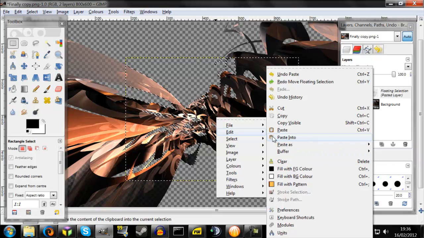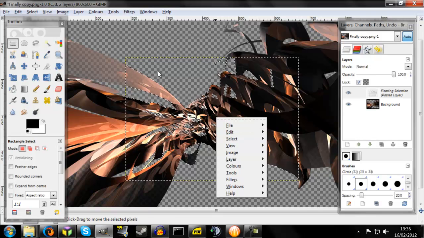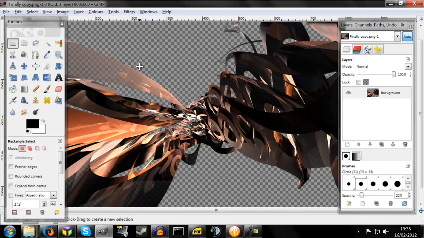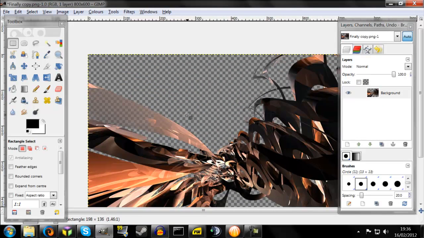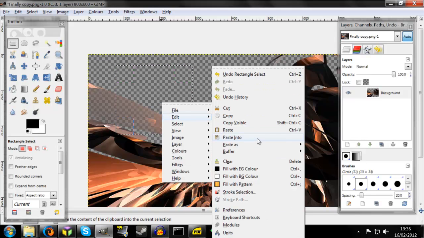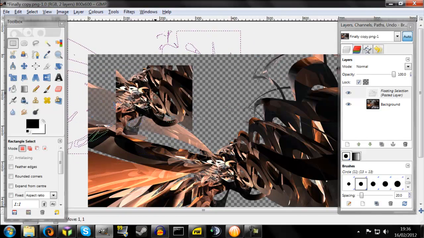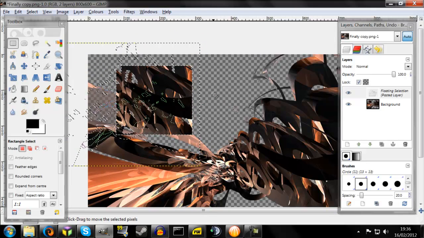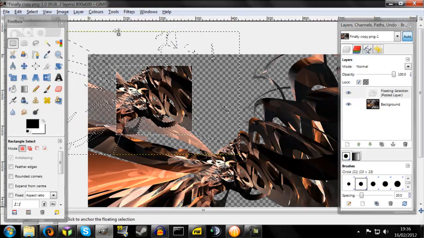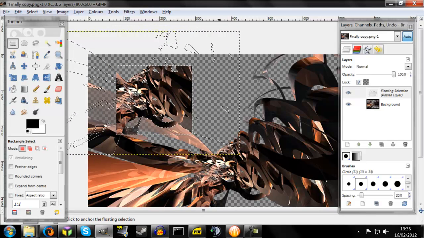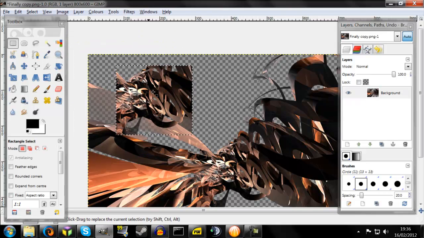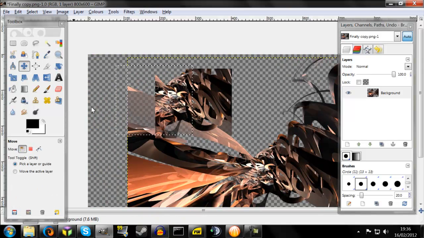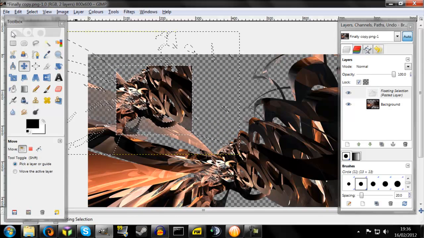paste into. And what this does is if I then have a selection like that and then I click paste into, it will only paste into the area that I have selected, and you'll only be able to see that. And then once you click outside of this yellow tagline, it will switch to it in the selection. And I don't know, you can't move that around once you've clicked outside.